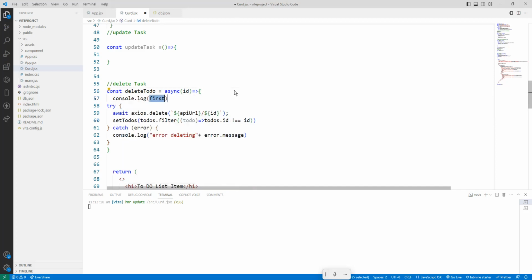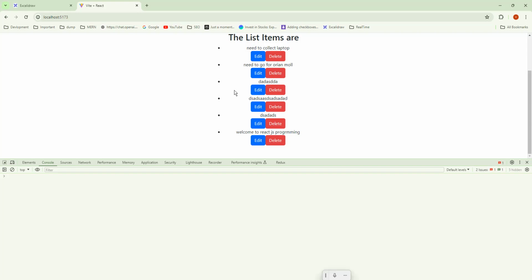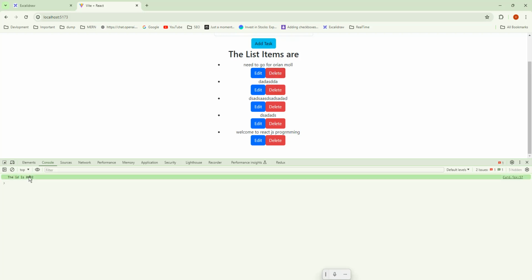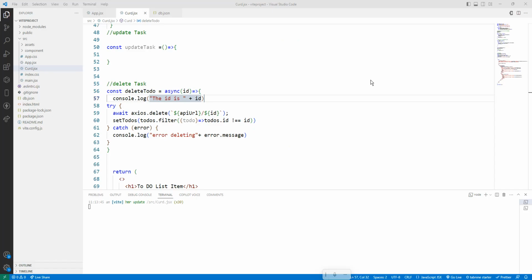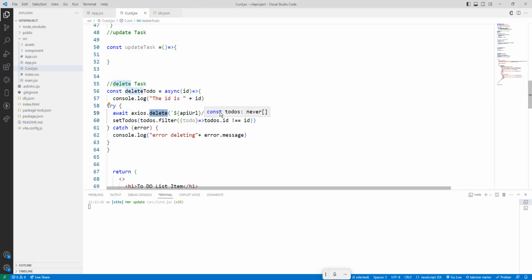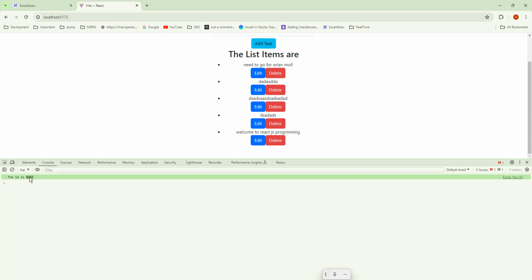console.log the ID is ID. Save it. We'll go here. See, ID 00 is deleting. Okay. So here what happens? Await delete API URL. You need to pass the array. So setTodos dot filter. What is my ID?